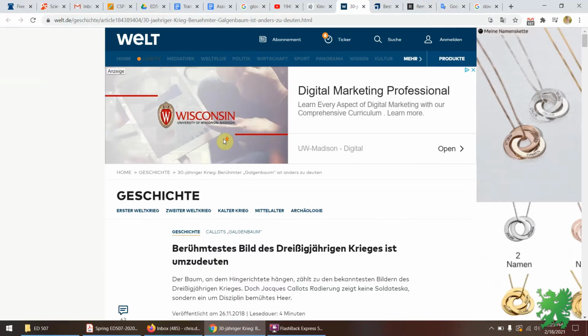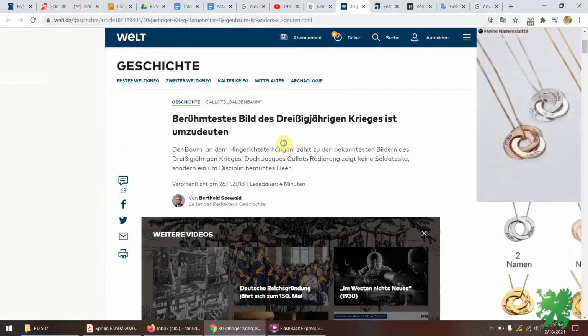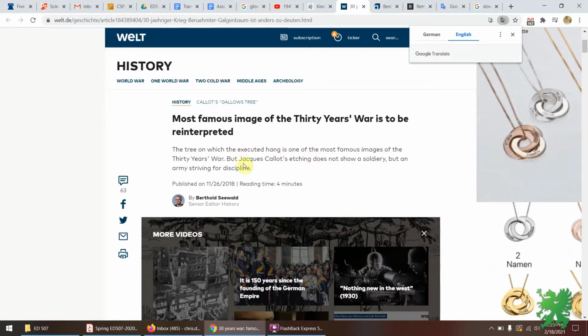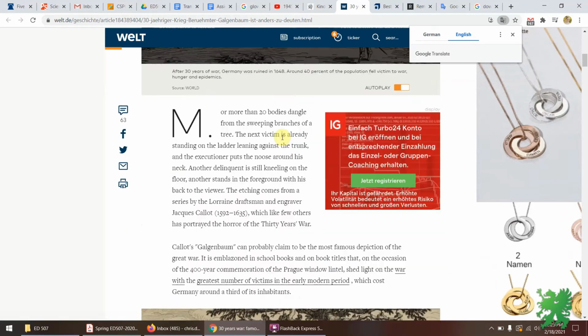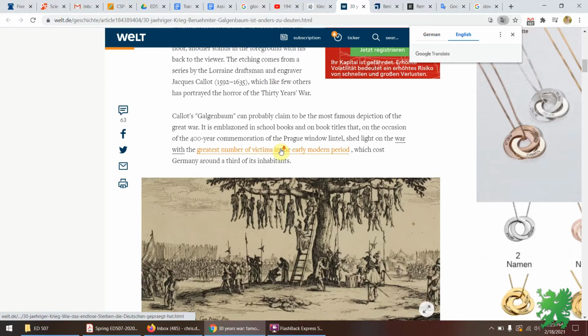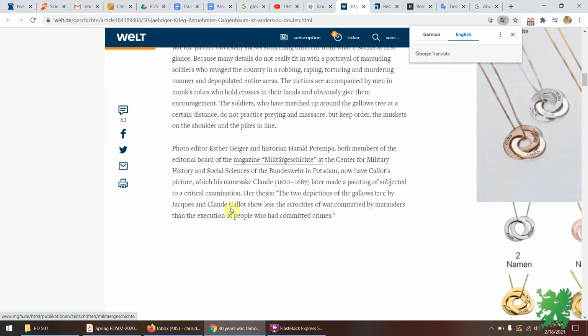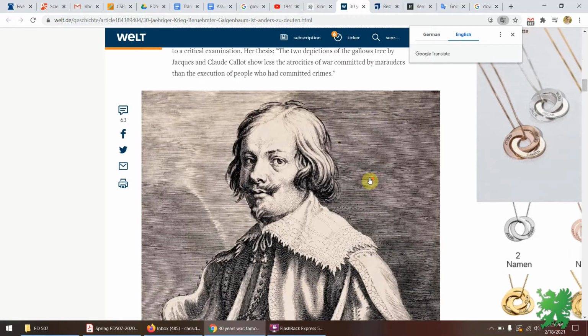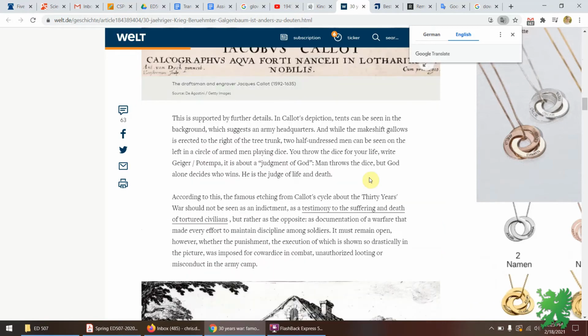This is just an article that I dug up on the 30 Years' War. And by right-clicking anywhere on the page, I'm able to translate the entire thing into English. So I'm able to read it almost as accurately as it should be. Google has gotten pretty good at doing this within the last couple of years. So this is a great way to be able to read more and understand a lot of the history that isn't translated yet into English.